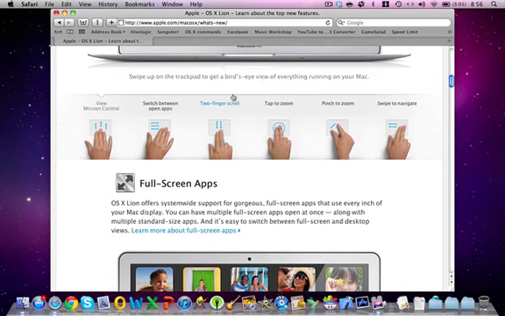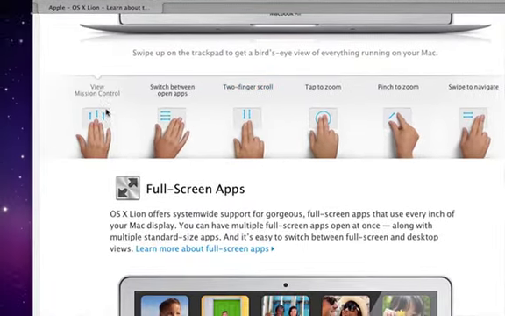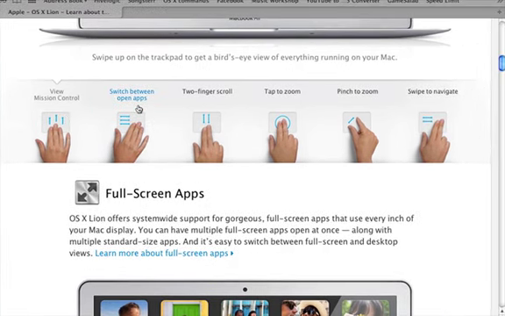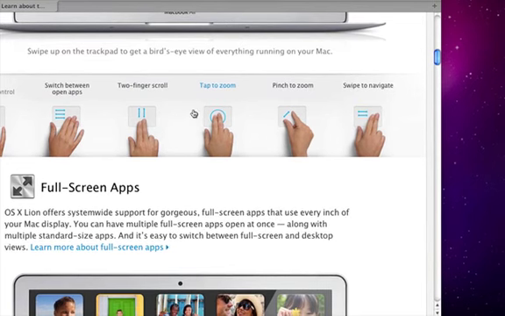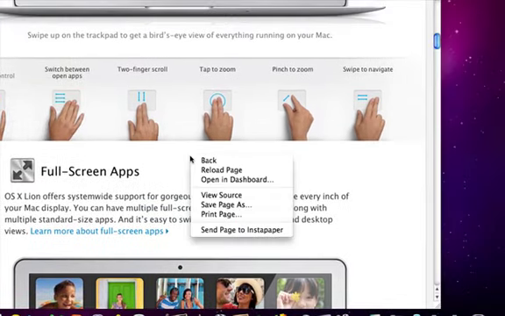As you can see, there is three fingers up to view Mission Control, three to the side to switch apps, two finger scroll. That's in Snow Leopard right now. Tap to zoom, I think that's in Leopard. Pinch to zoom is cool. I like doing that on my iPhone 4 and my iPad and stuff. And swipe to navigate, that's also pretty cool.